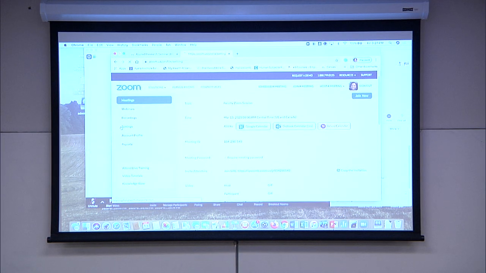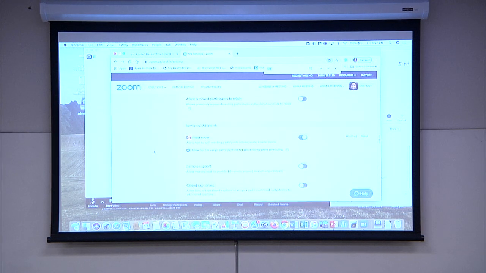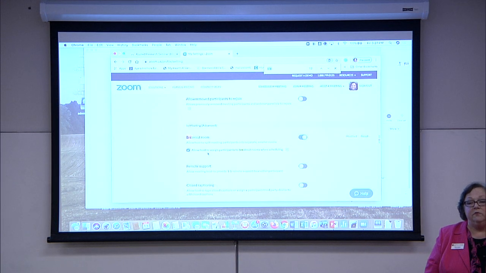You can go to settings, and under meeting, you scroll down here, and it's a good ways down, but this is breakout room. And this is where you tell it, you have to tell it this first. You have to turn it on, and then allow host to assign participants to breakout rooms. So make sure that's checked. If that's not checked, then you can't pre-assign students. Once everybody's in the room, then you can assign them out to breakout rooms, okay?